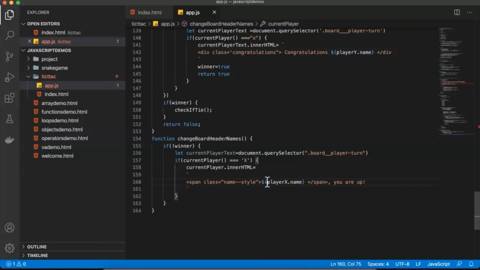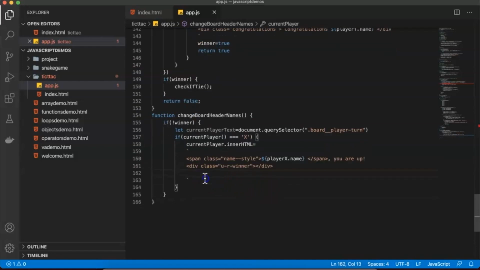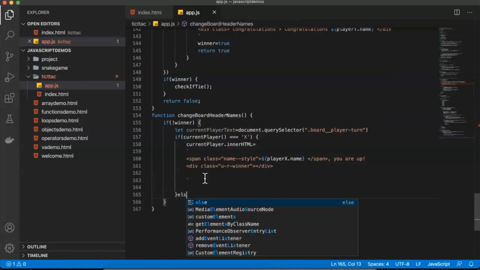And after that we say div class equal to, we're just going to create a class which later on we can apply the CSS style on top of, u-r-winner, and here we say closing the div tag. So the div tag is closed. That's it. And now after this line, what next we have is the else condition.